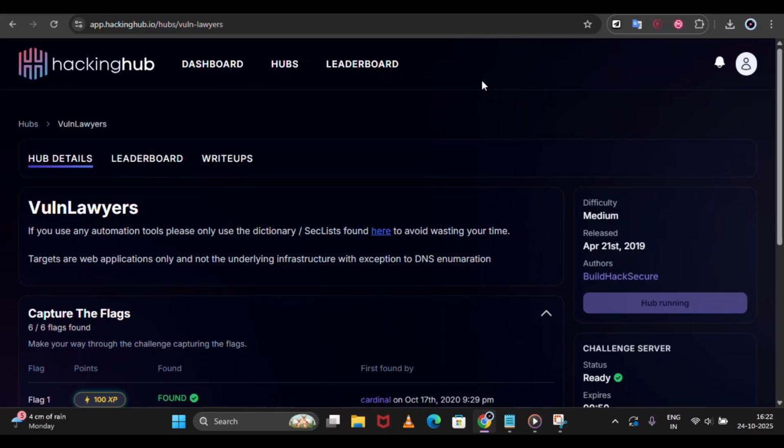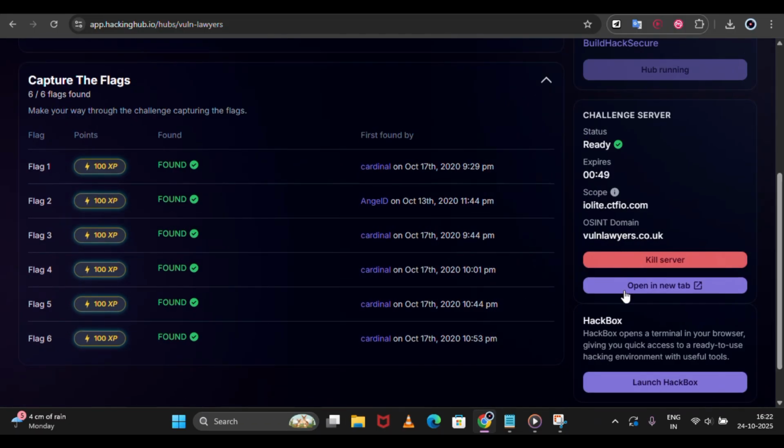Alright guys, so today we are going to look into another CTF challenge by hacking called VulnLawyer. In this challenge we're going to look at subdomain brute forcing, directory brute forcing, and some logical work. Okay, so our server is running, and let's see what is there.